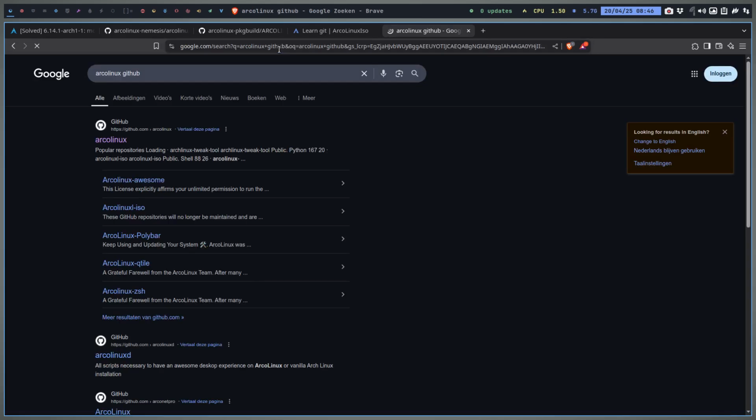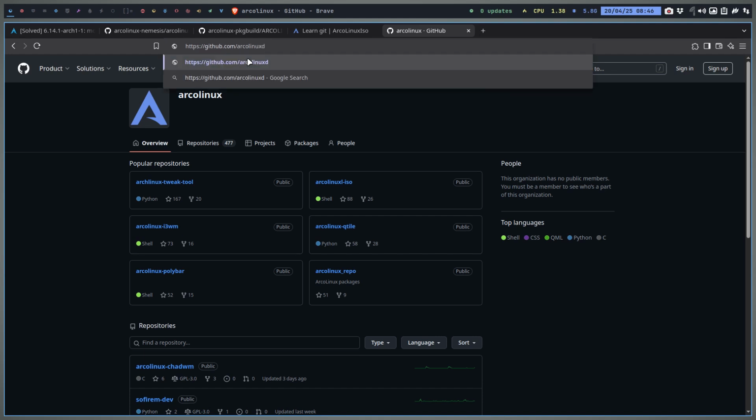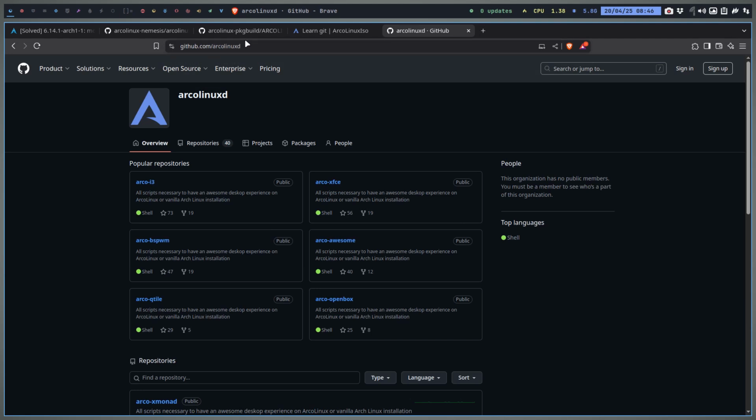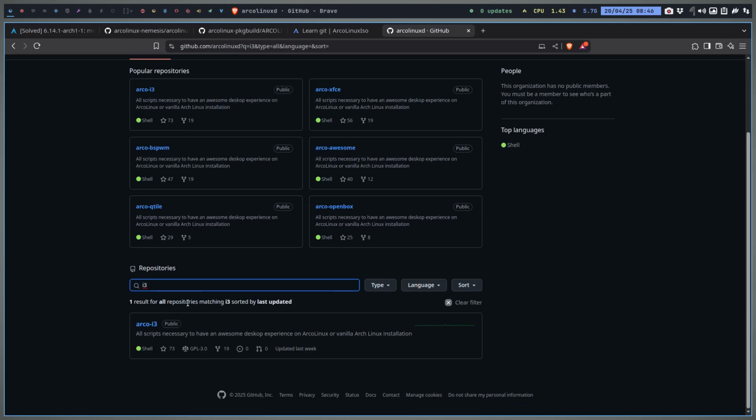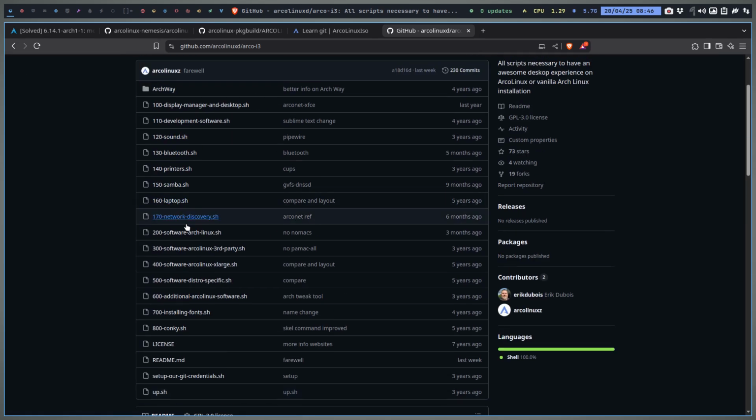GitHub, voilà. And then I think I would go to D. There are two options. Either look at the Python code of the ArcoLinux Tweak Tool, or I look at the ArcoLinux D, which is probably going to be easier. That's why I'm choosing this one. i3. You know how to install i3 or any of the others. Here they are, all the scripts. Even printers and Bluetooth and sound are all here.